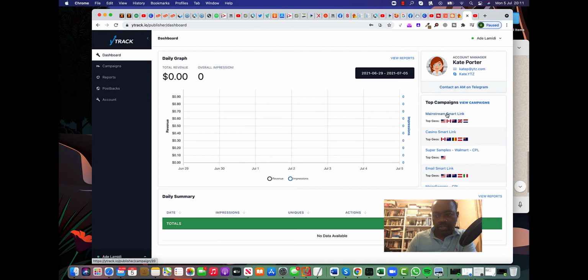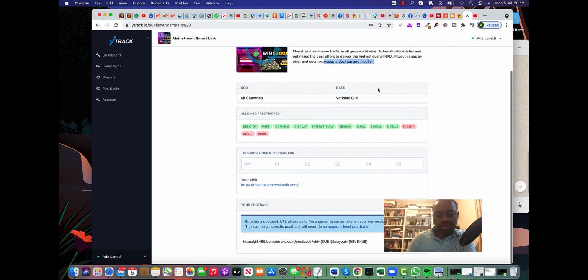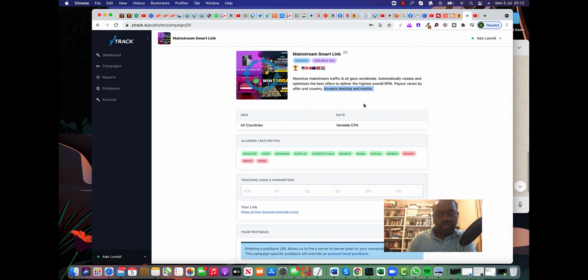They also have what is called a smart link. With this you can monetize your mainstream traffic in all geos worldwide, and the smart link automatically rotates and optimizes the best offers to deliver the highest overall revenue per 1,000 impressions, and payout varies by offer and country, and this accepts desktop and mobile. So that's another good way to monetize your traffic.